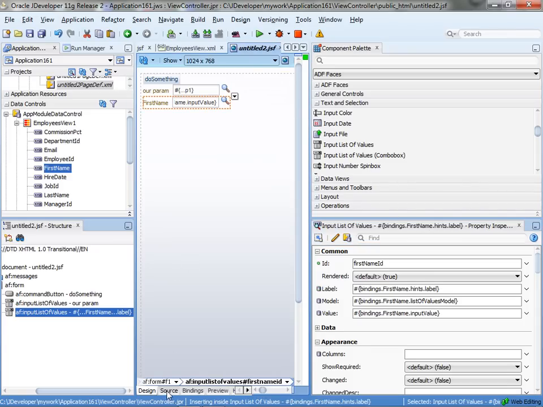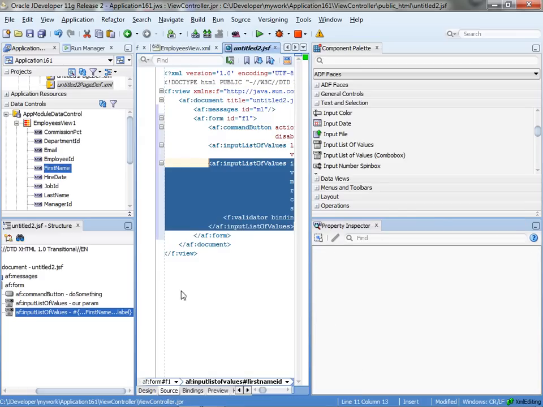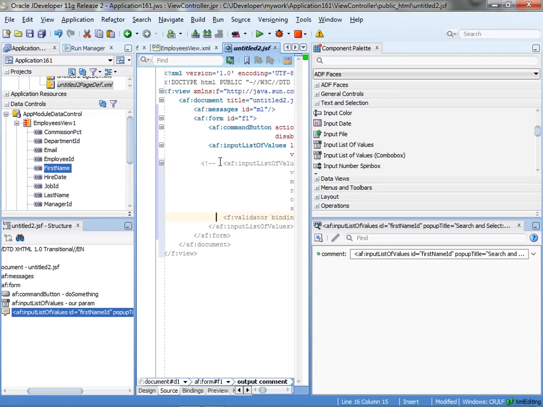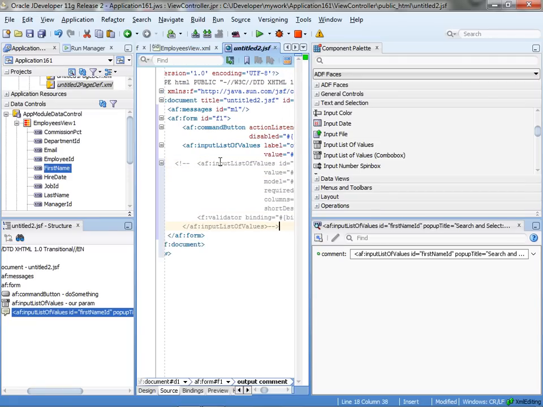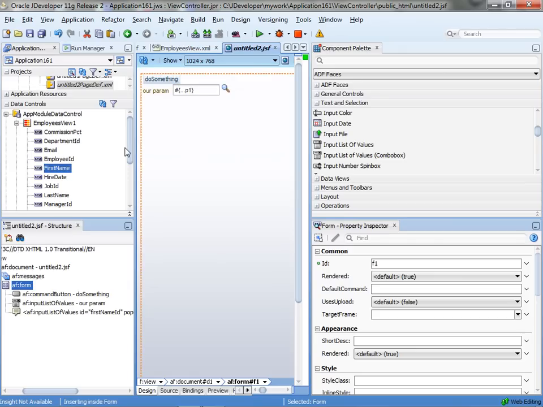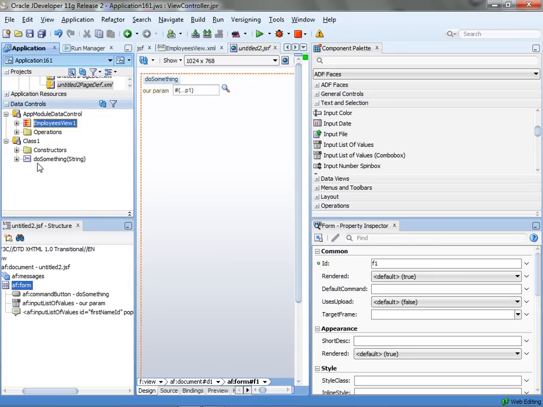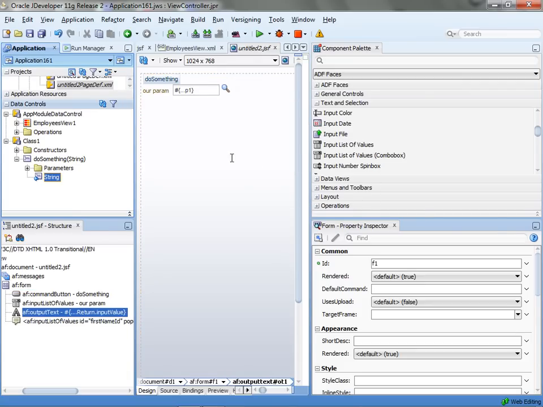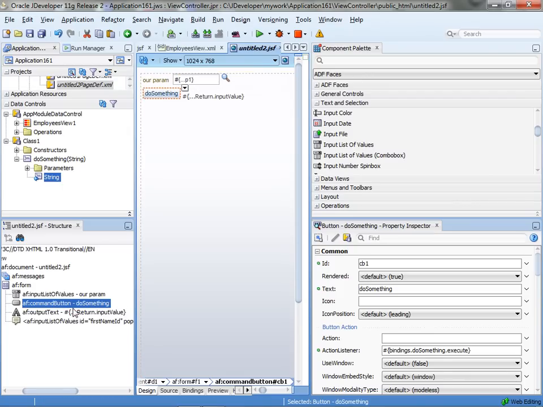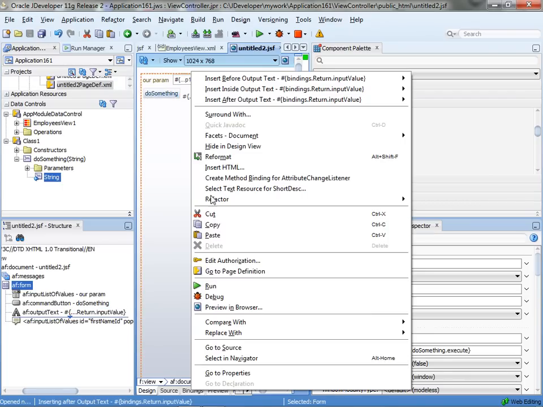Now I can go to this field, and I don't want to delete it, because if I delete it, I'll actually delete the binding, and I don't want the binding to go away. So I'm just going to put this in a remark like this, so it won't actually show up on my screen. Now it's a cleaner screen. And what I also want to show on my screen, of course, is the result of the method. So let's take the result and put it over here as an output text. Of course you can change the order of the components on your page, so for example, put it in this order. Save everything and run the page.